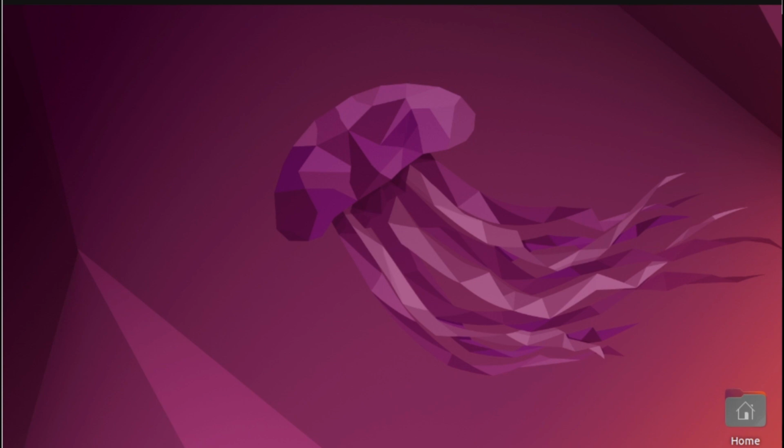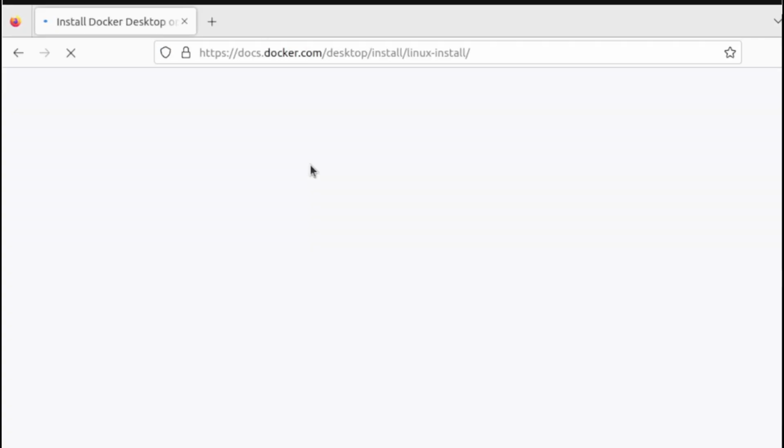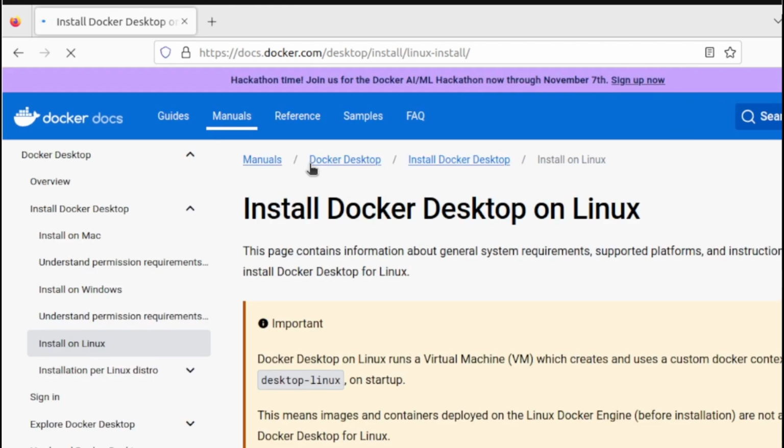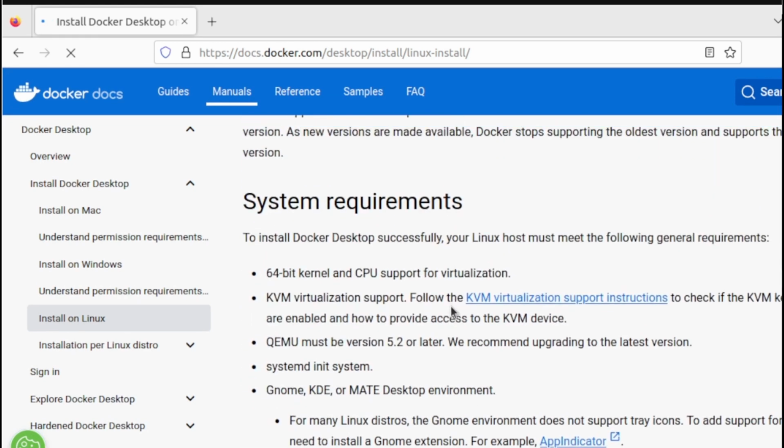Start by opening any browser, then paste the URL. Before we install Docker Desktop, head over to the system requirements. From here, make sure your PC supports KVM virtualization.